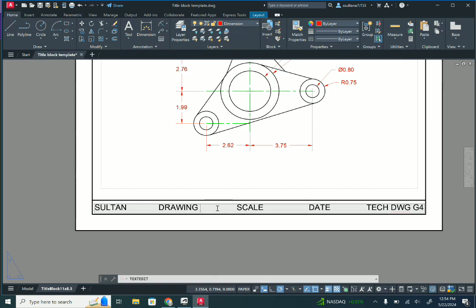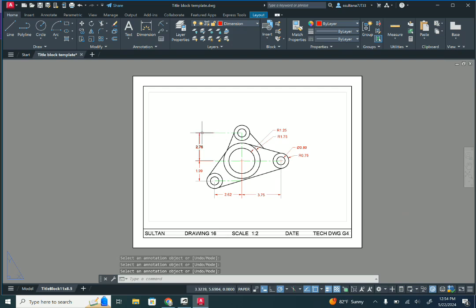Then update your title block. And that completes your drawing.